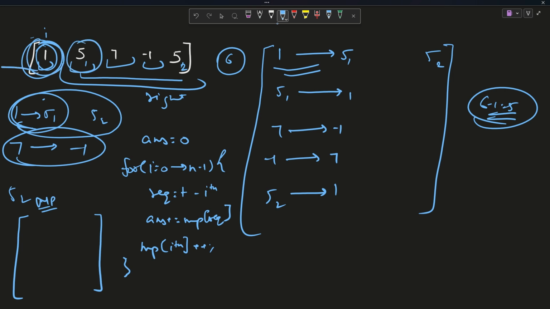But for this 5, on the left of it is 1. For this 7, on the left of it is 1 and 5. For this minus 1, on the left of it is 1 5 7. And for this 5, on the left of it is 1 5 7 minus 1, right? Okay, so after this, what will happen? 1 will get a frequency of 1.